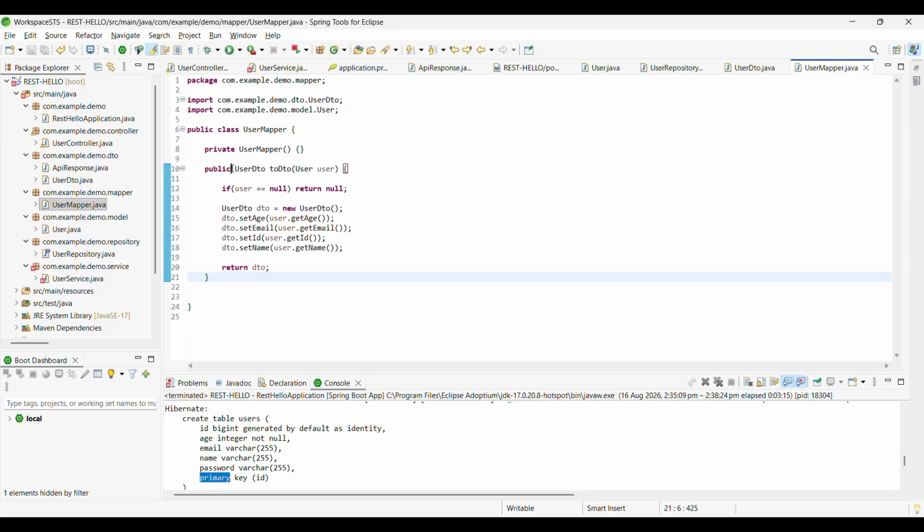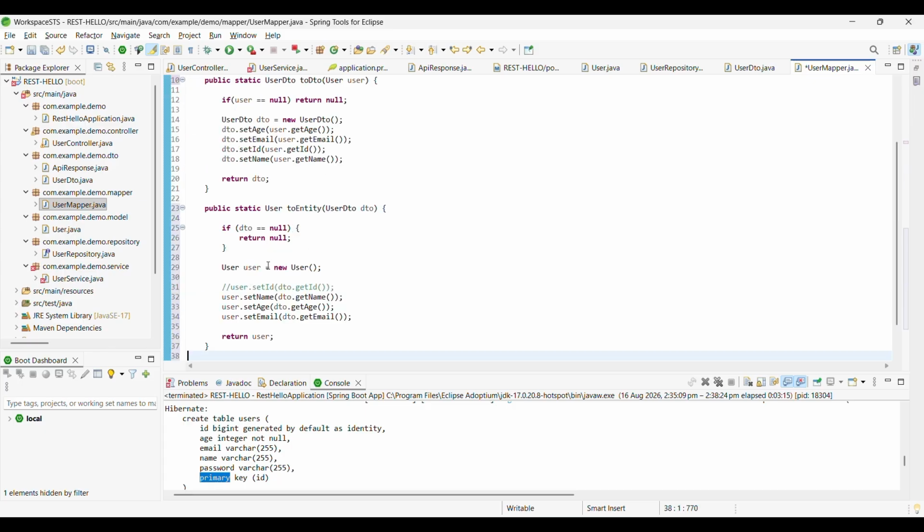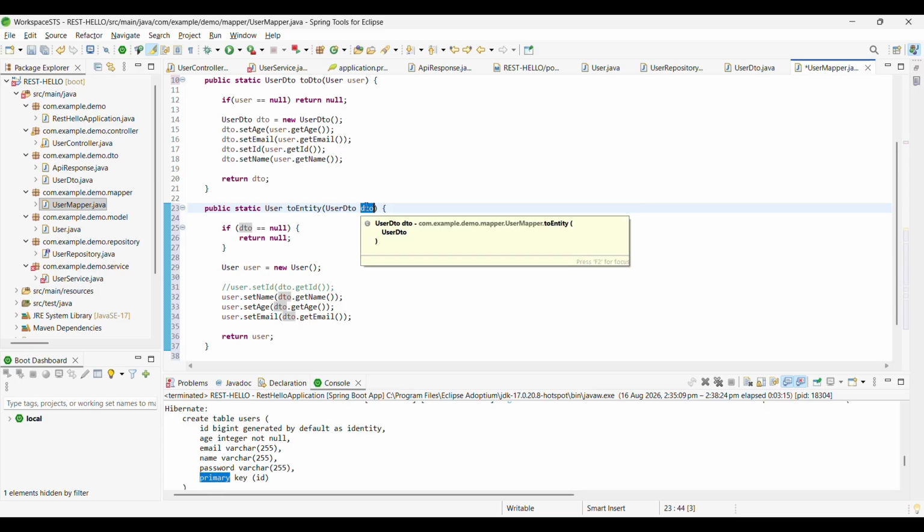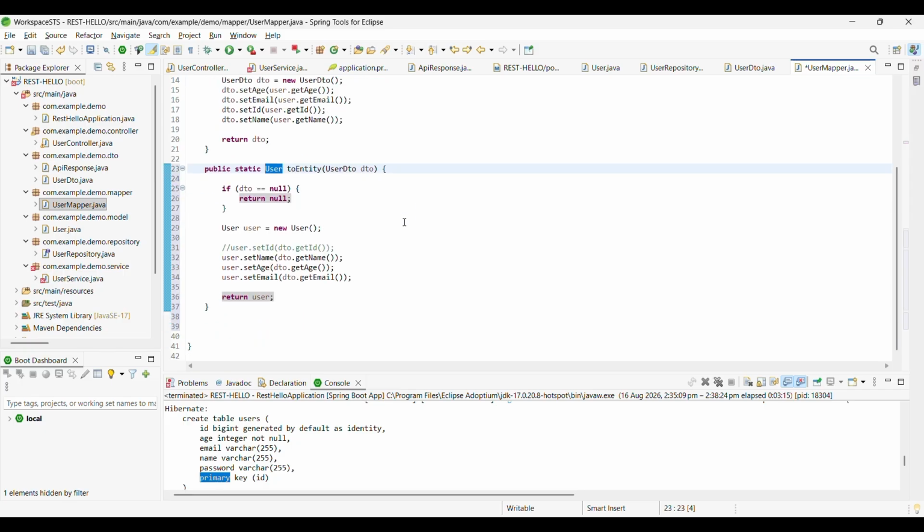This function will be static here. Let me put static because we are not creating an object, so we are going to use the class name directly. UserMapper.toDTO will give me the DTO object. Let me add one more function, public static toEntity. Let's say we have the UserDTO and we want to create a user object. That could be a requirement where, in the POST and PUT APIs, we have the UserDTO from the UI, and we want to create a user so that we can pass it to the repository function, right?